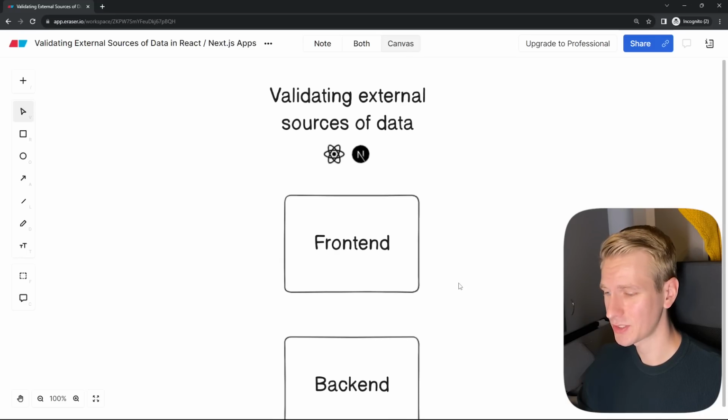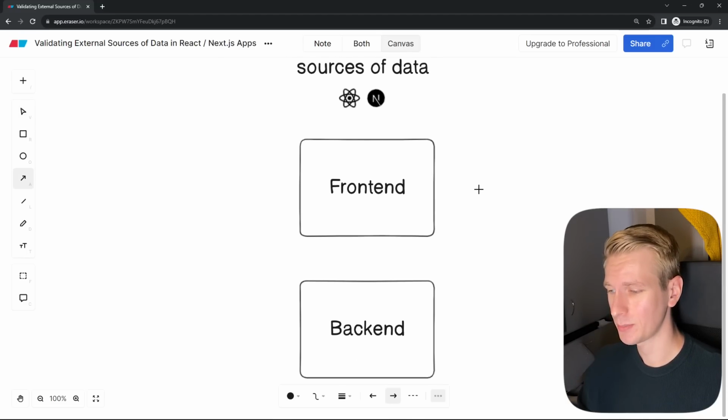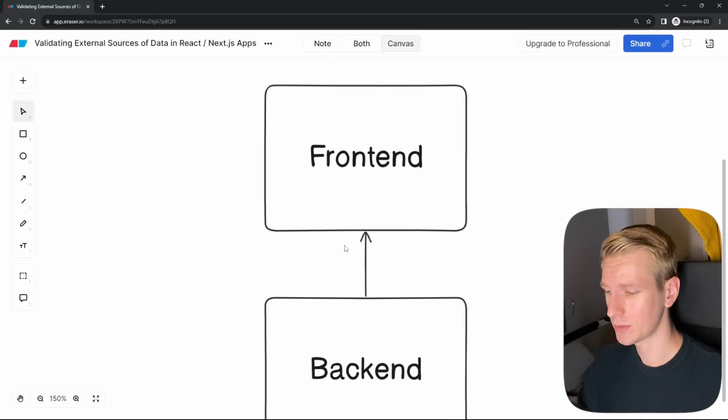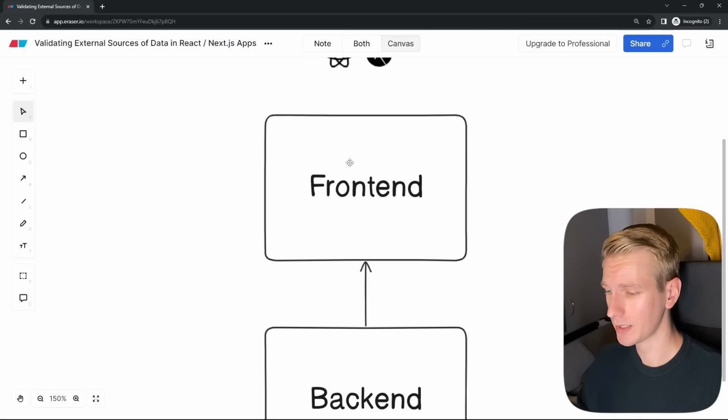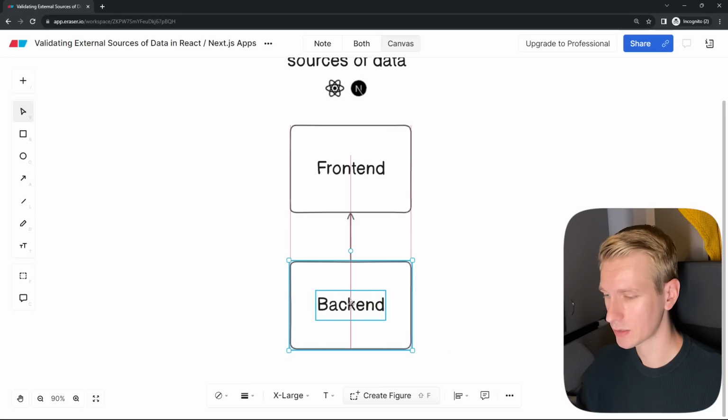So where does a front end typically get external data from? Well, very typically the front end may fetch some data from the backend, right? From our own backend. So here the backend may send some data to our front end. So from the perspective of the front end, there's external data coming into the app. So let me describe this a little bit.